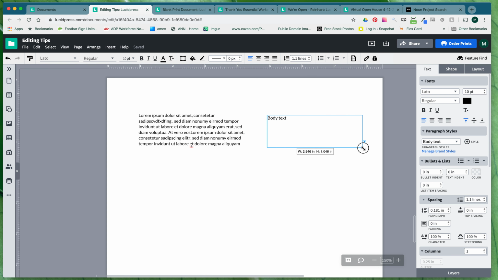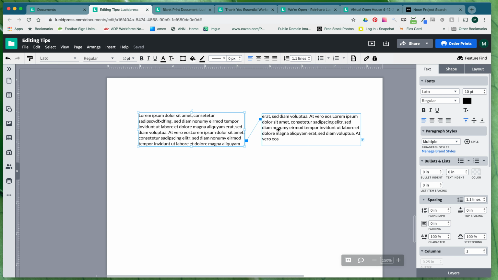And I'm just going to make it roughly the same size as what I have, and I'm going to delete body text and hover over this little blue arrow. So I get this plus symbol with my cursor when I hover over that little blue arrow, and I'm going to click with my mouse and drag to the new text box, and my text flows from this text box into the new text box. Okay, onto the text panel.